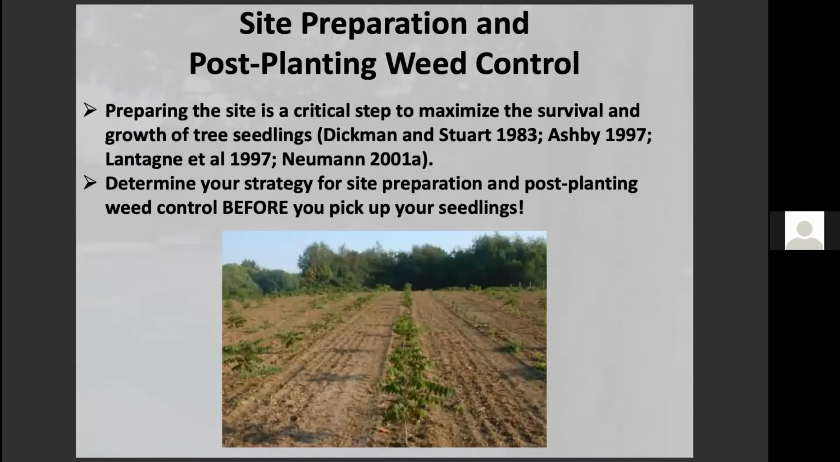So, site prep and post-planting weed control. Very critical, in my opinion, with some disclaimers. It all depends on the site. Preparing the site is definitely critical, at the very least assessing the site before you put those seedlings in the ground, and then come up with a strategy. Next slide.